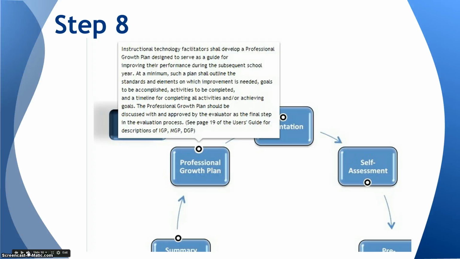And then the final step in the process is you as the evaluator discussing this plan with your ITF and approving it. I hope that as the evaluator of Instructional Technology Facilitators, you found that this webcast will benefit your practice.